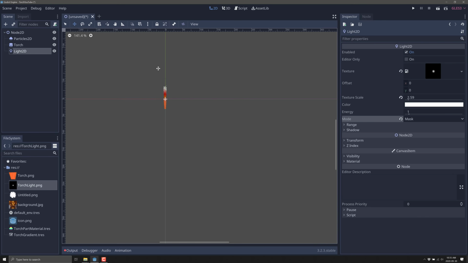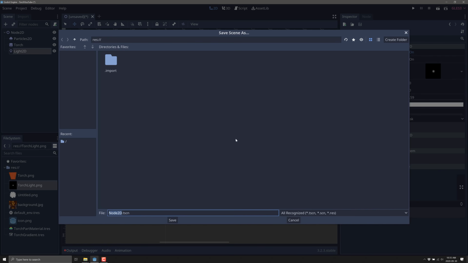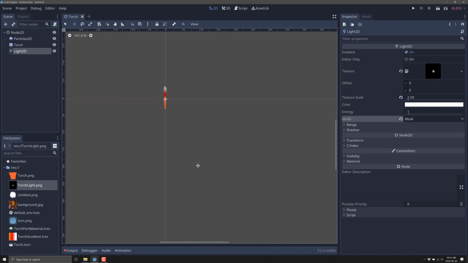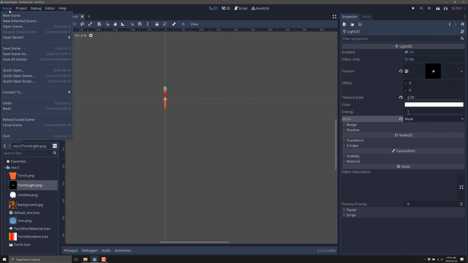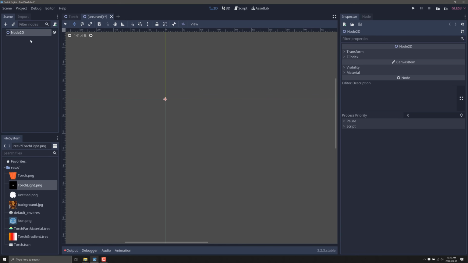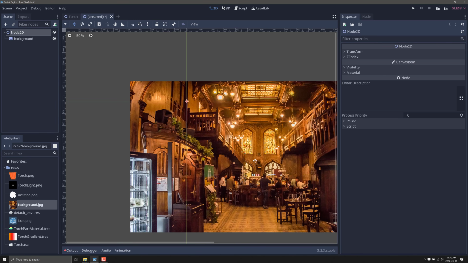So now we've got a particle system we can use in the world. Let's go ahead and save that. We'll call this guy torch. And now let's go ahead and create a new level. So scene, new scene. We'll create a 2D scene here. And we're just going to want to go ahead and set a background for it. So here is our screen that we're going to work with. Let's drop a background in here.